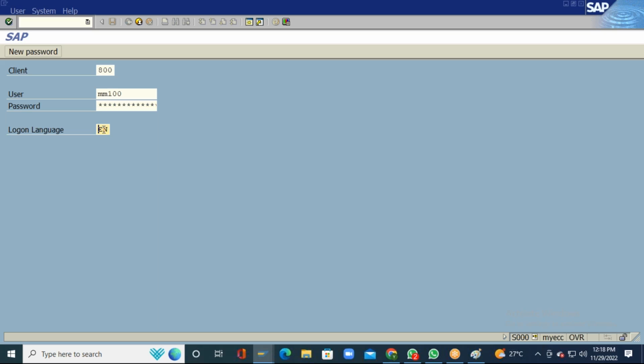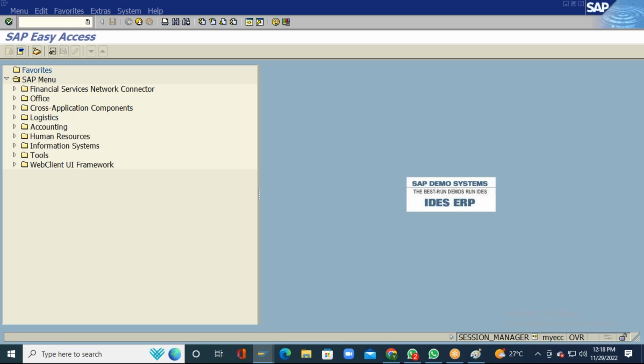If you see over here, the logon language provided by SAP by default is English. I just need to click the enter button to log in to the SAP system. When I log in, I will be able to see the SAP Easy Access menu, by using which we will be able to do the transactions.